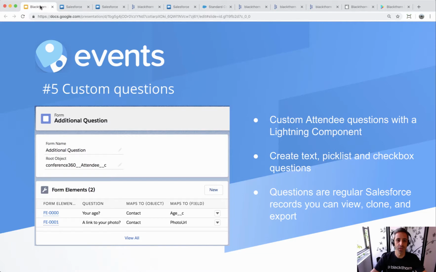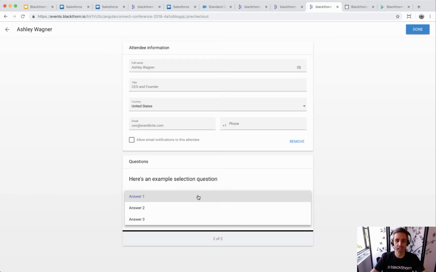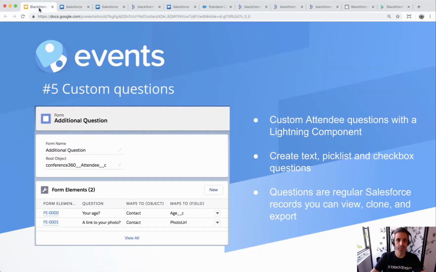So in Salesforce, when you create your form and your form elements, you can then map your questions answers to any field in Salesforce. So on your checkout, you can then have custom questions related to each ticket type. So for each ticket type, you have different questions that can map to different answers in Salesforce, different fields.